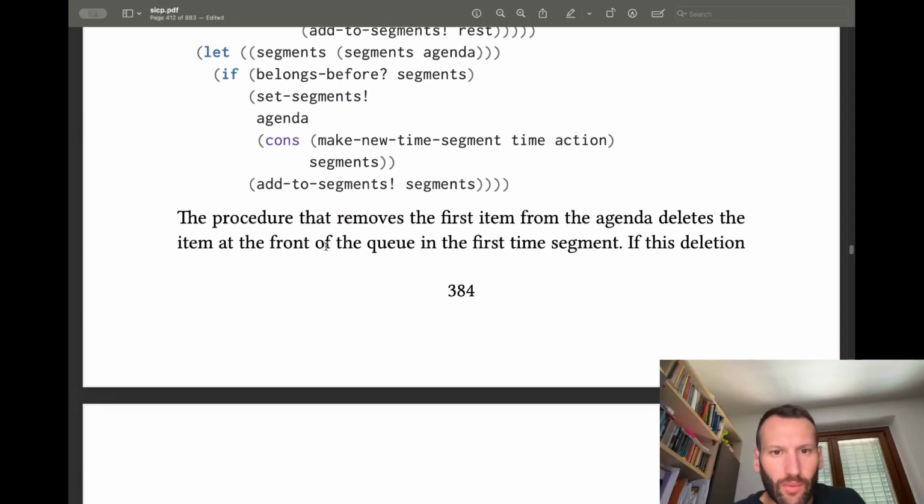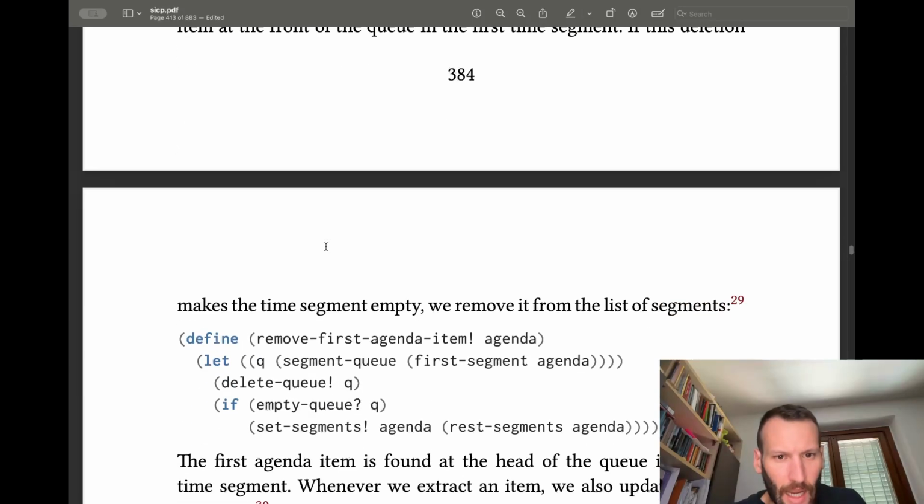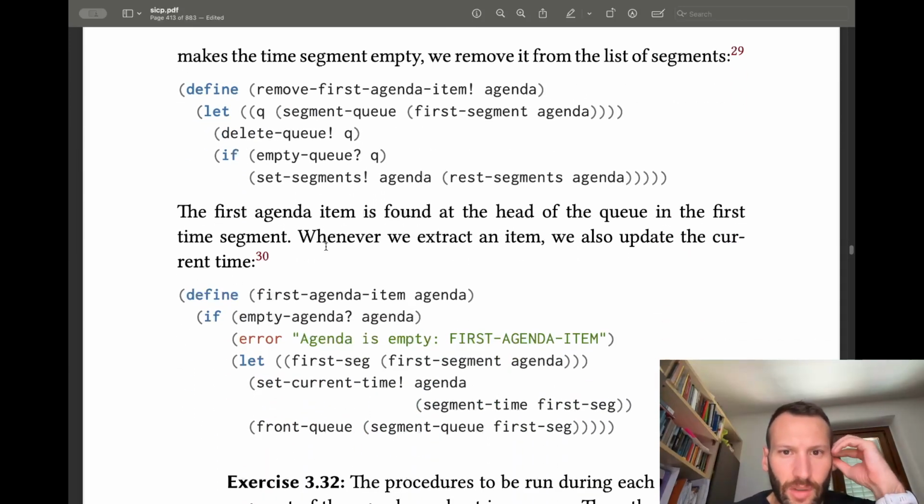The procedure that removes the first item from the agenda deletes the item at the front of the queue in the first time segment. If this deletion makes the time segment empty, we remove it from the list of segments. The first agenda item is found at the head of the queue in the first time segment. Whenever we extract an item, we also update the current time.